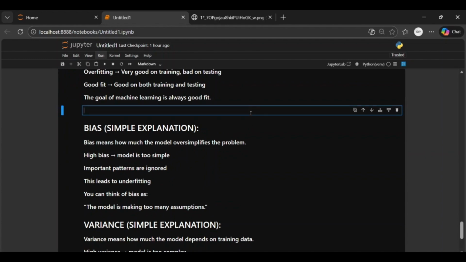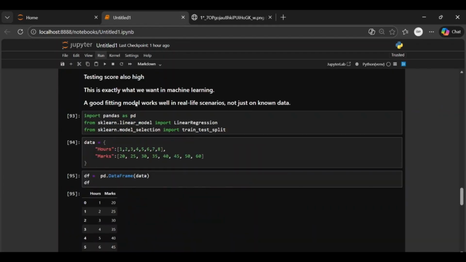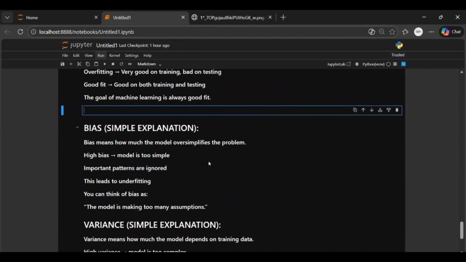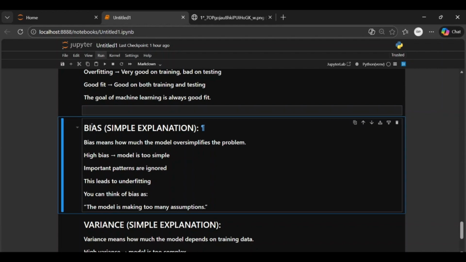But the main question is why this happens. Why do underfitting and overfitting happen? They come from the concept of bias and variance. In this video, we can see only the simple explanation. In a further video, we can go into depth. What are bias and variance? It is not difficult, so let's see.